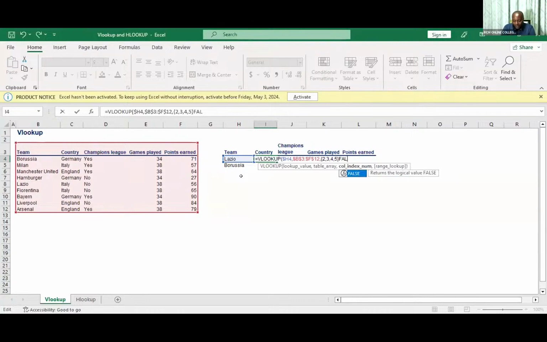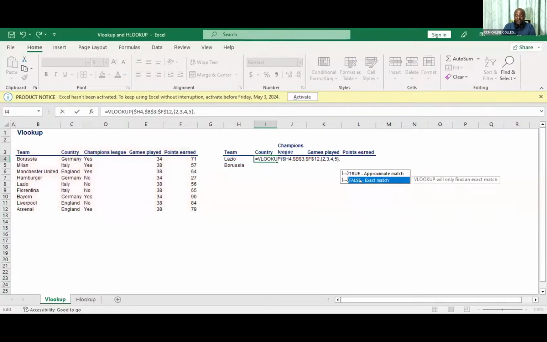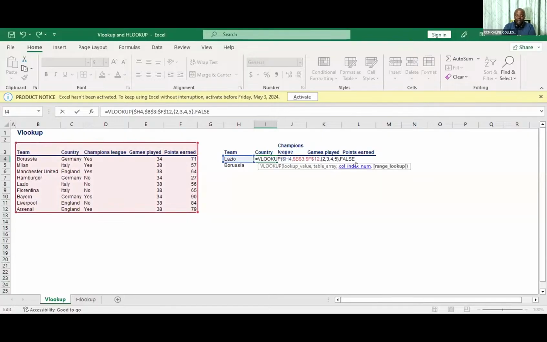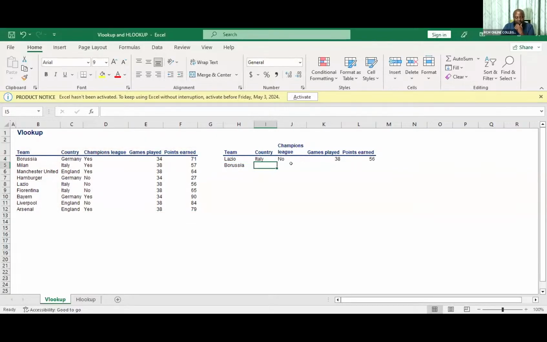After the curly bracket, you must always put a comma. Then false. You tick there, double click. Then you go to close brackets. Right. Then now you can copy down there.